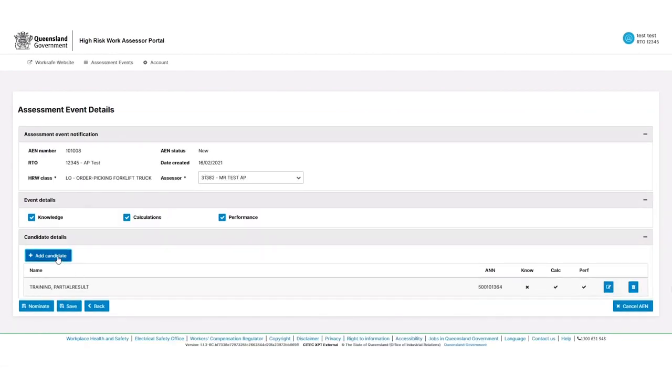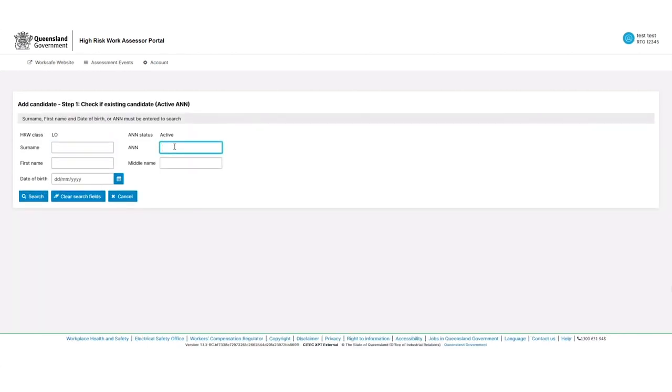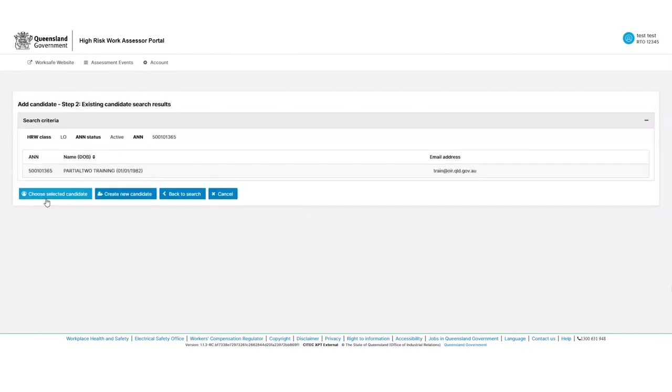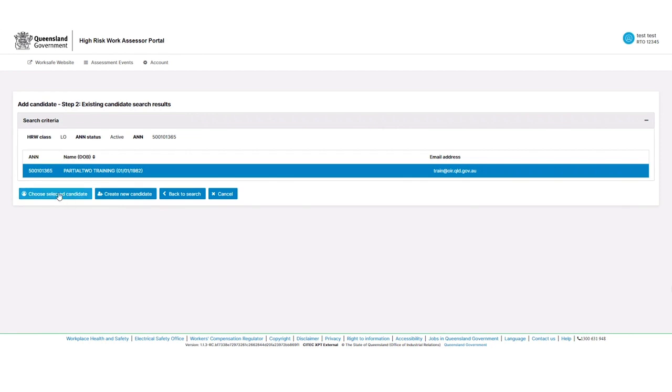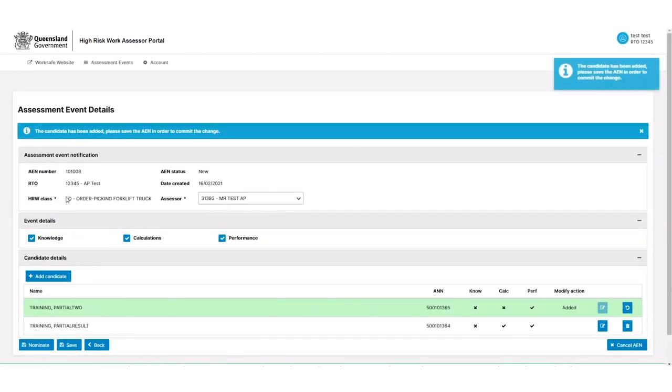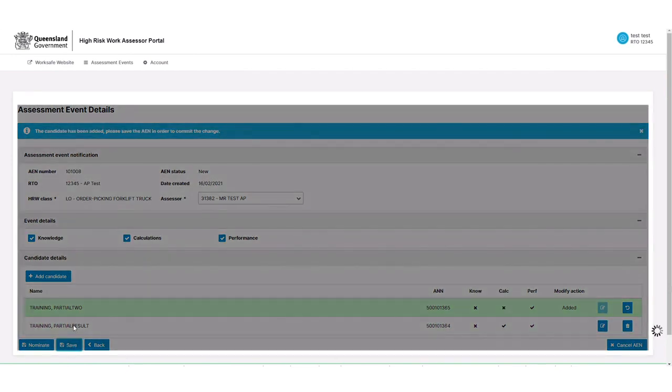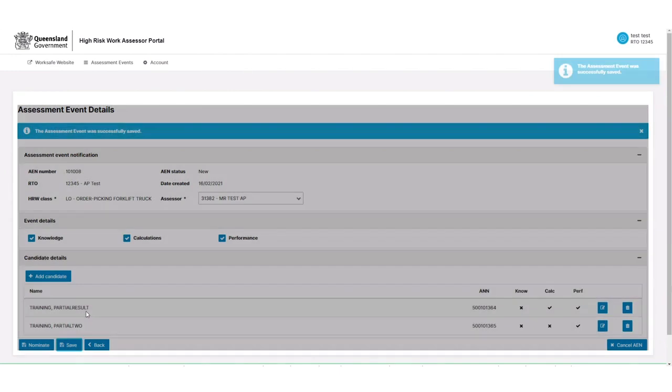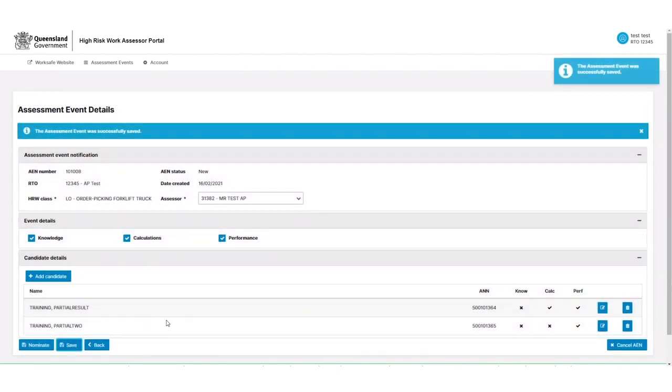Now we'll add another candidate. And again, because this candidate already exists in the system and they've got a partial result, we'll choose another ANN. In this case, partial 2. And we can see that partial 2 has been added and they have even more competent results. So in their case, they won't be attending knowledge or calculations, they just need the performance. If we now save this, we can see we've saved both candidates.